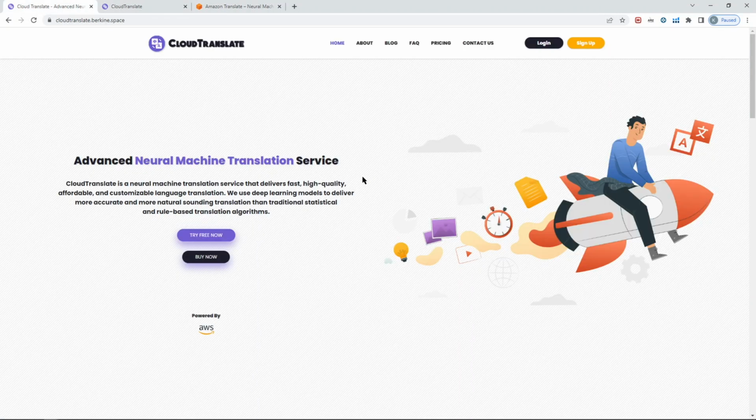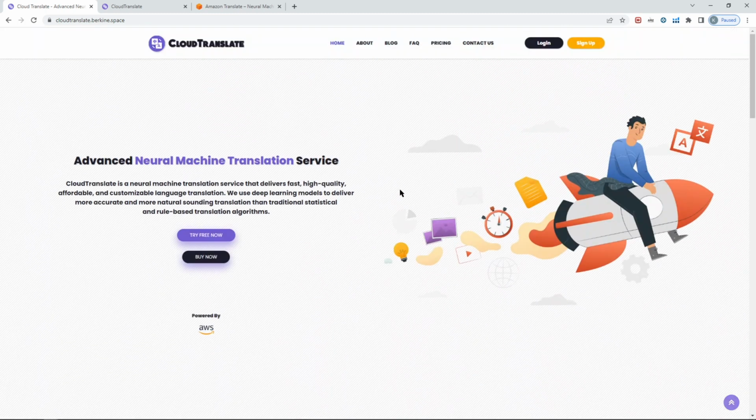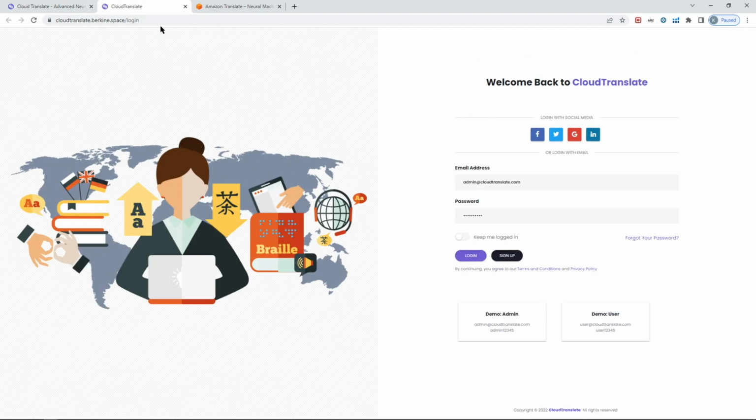So this script supports 8 or 9 different payment gateways. You can charge per character as a prepaid plan, or you can create a monthly subscription plan. That will be all up to you. Now, without further ado, let's log in.